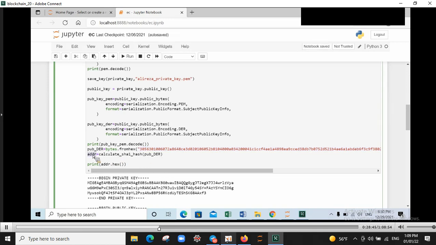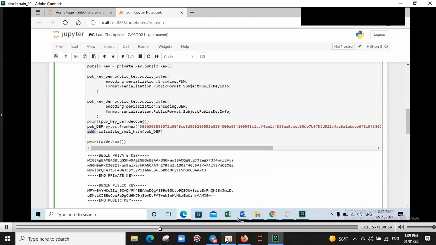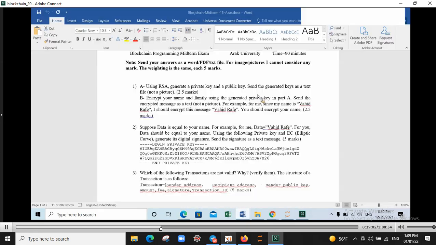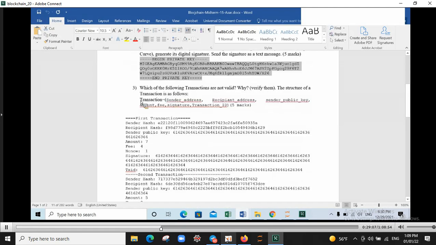And here I have converted the DER format public key to an address. Okay. Till now I can answer this part.